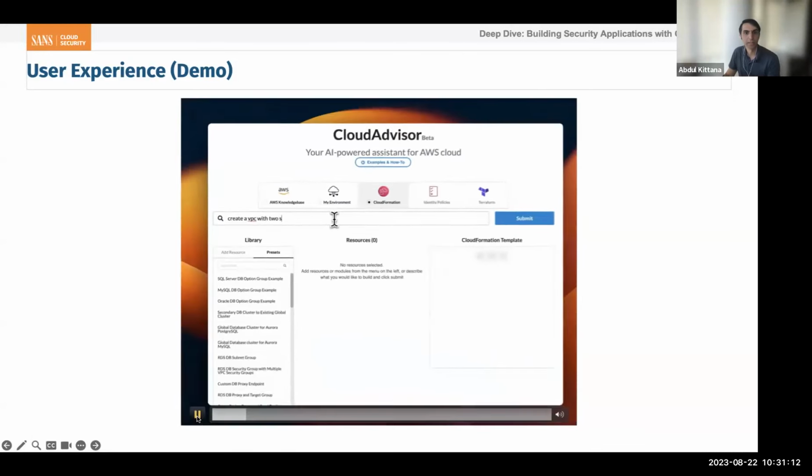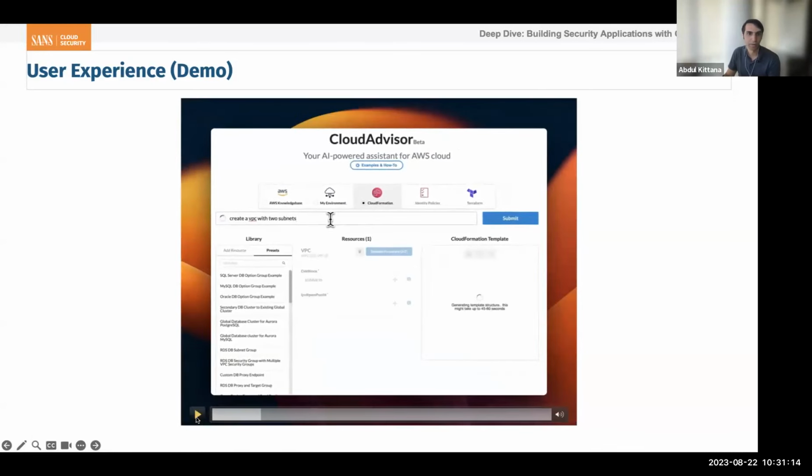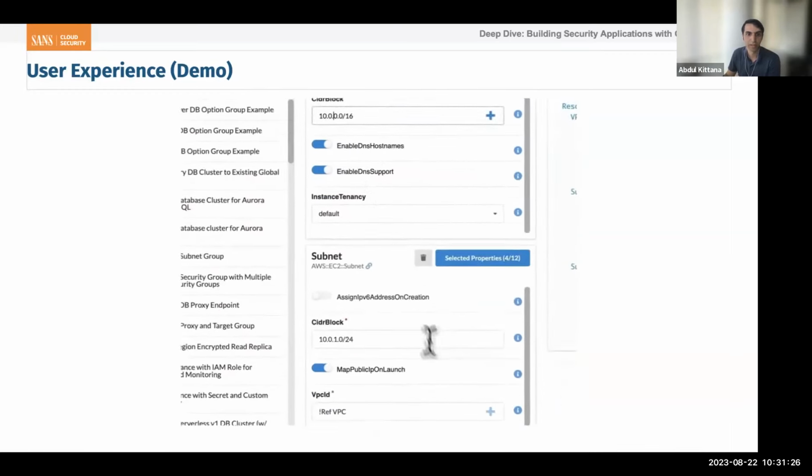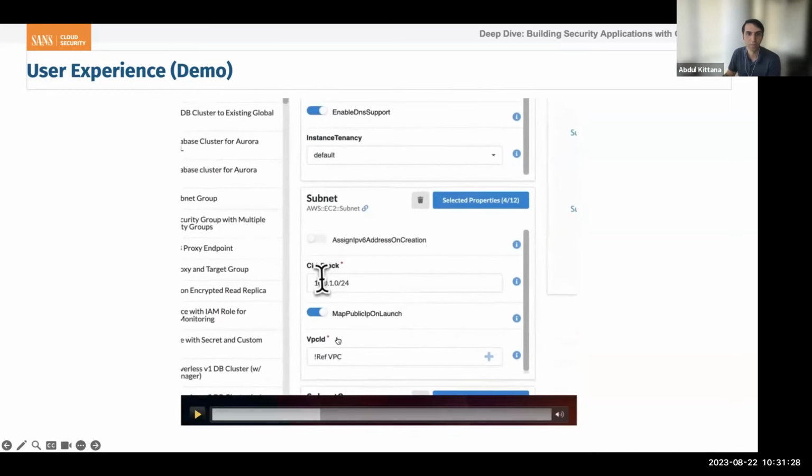What you can see here is an input saying create a VPC with 2 subnets. So it's a new network, 2 subnets without any other input. The AI is going to take this and create a template here. What you see on the right side is the template being generated. And on the left side, you see a form with the values that were used in that template. Now the user can go in and start editing those values directly.